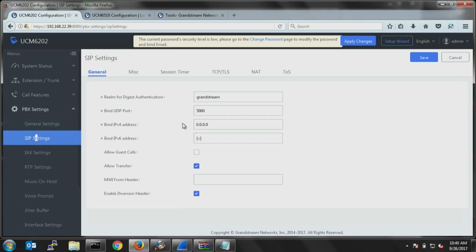SIP settings. These are the settings that actually changes how the packet is generated by the UCM.